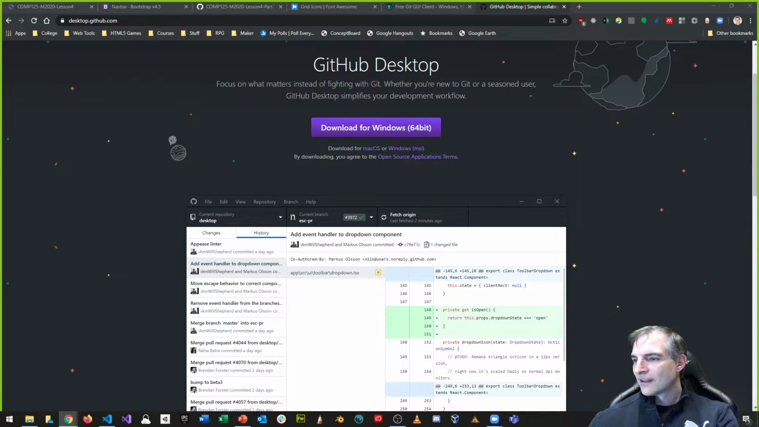All right, so that's the GitHub Desktop. So that's another option, if you want to. I think there's some really good advantage to using all these things.